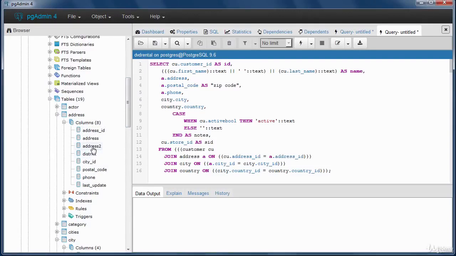I've got another table called address. If I bring that up, you can see address, and these are all the columns for my address table. The address table basically stores addresses of the customers. So from the address table, I'm going to use 3 columns. The address, which is this column here, the postal code, this column here, and the phone. So I'm taking 3 columns from the address.